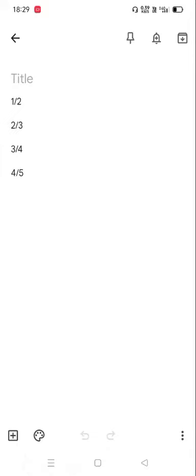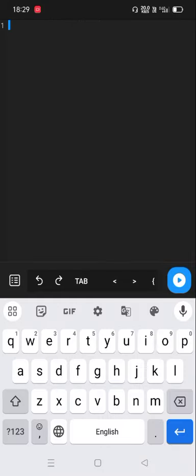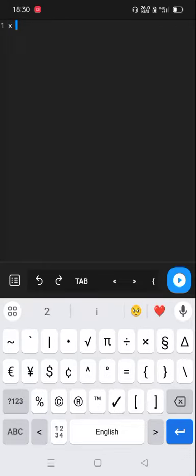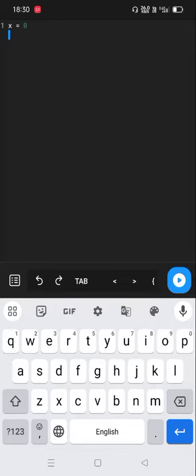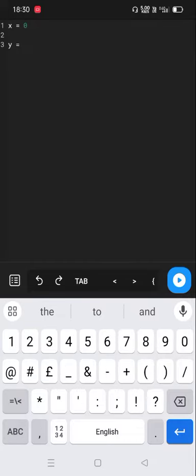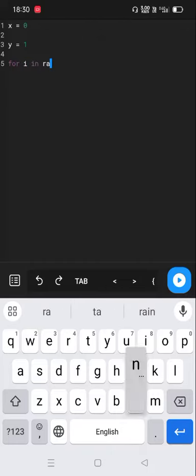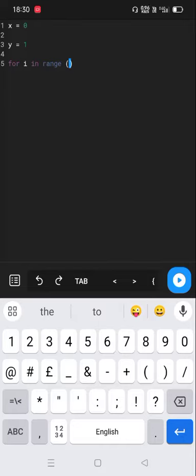So for this we have to open our decoder application. So first we have to declare a variable. Let's say x is equal to 0, so I'm initiating x as 0, and y equal to, let's say, 1. Okay, so for i in range, so we have 4 terms, so 0 comma 4.